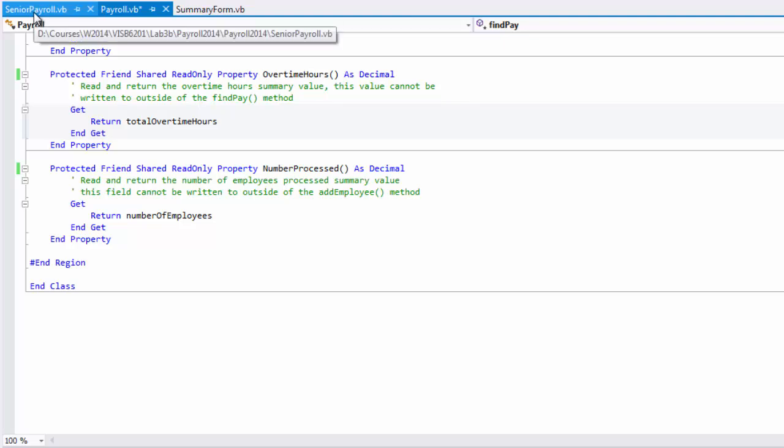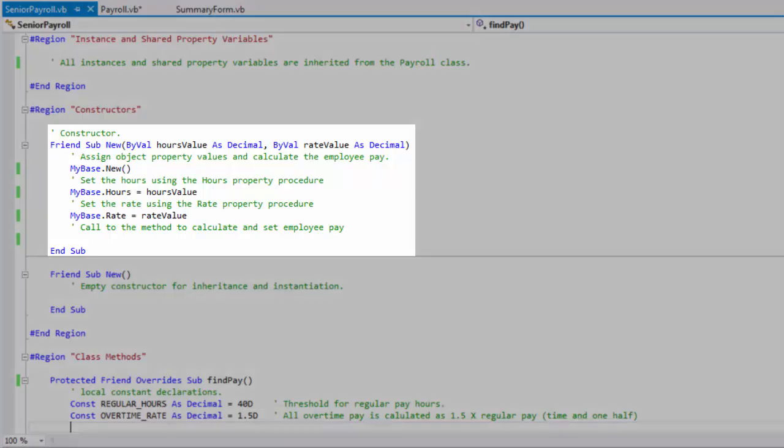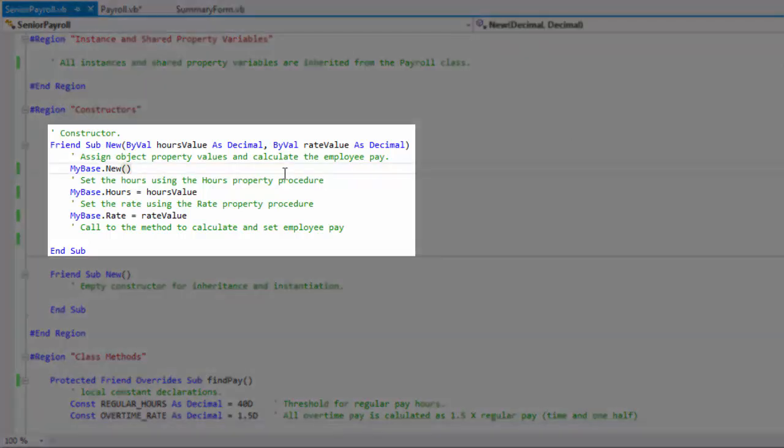Going to the senior piecework class, or in my case, senior payroll. The lab requirements are pretty specific about the parameterized constructor for the inheriting class should call the base class's default constructor. So yours should look almost exactly like this, except for, of course, the variable names. This is a different class than what you're working with. So it should be calling myBase.New and then setting the two variables.